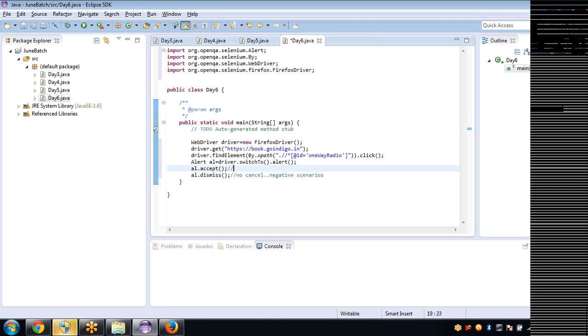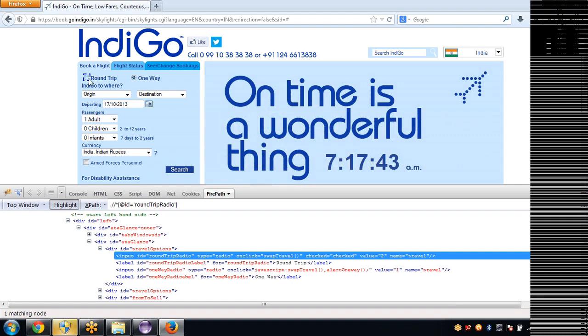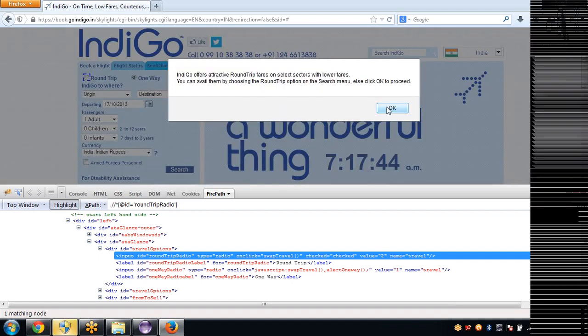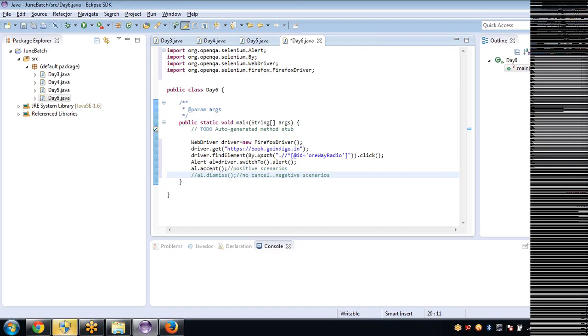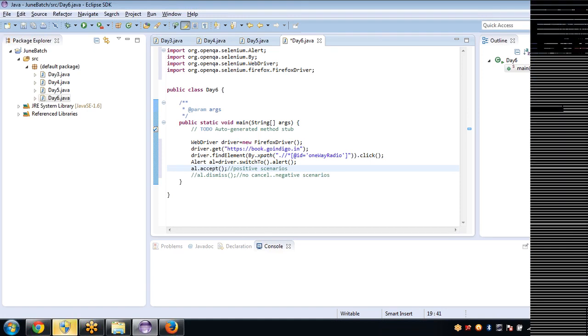Okay, this is for positive scenarios. But in our case, we have only a positive scenario here. That is the only way where you can click on OK. You have only positive, no negative here, so you can go with accept. When you give accept, OK will be clicked. Okay, so let me run and let's see how it's happening.